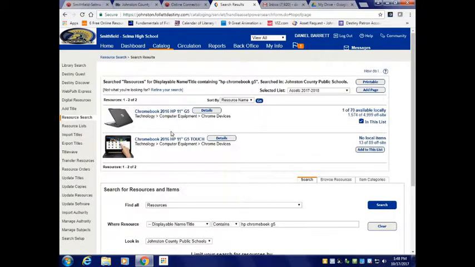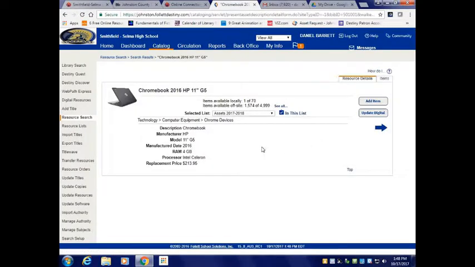And it now pulls up two different records. Since the item I'm looking for is not a touch screen, I will click on the asset record for this item up here that simply says HP 11-inch G5. I make certain that the selected list that is chosen is Assets 2017 to 2018. You can click on the drop-down arrow here though to see other lists that are saved in your Destiny Library Management profile. Then I click on Add Item.